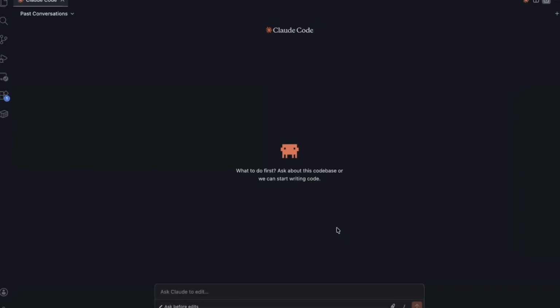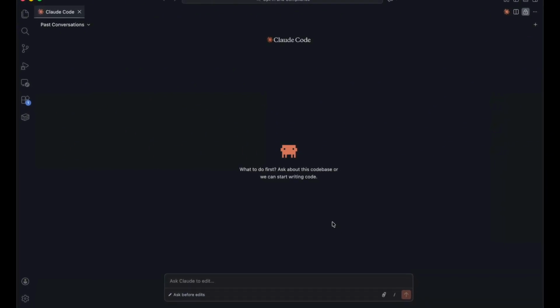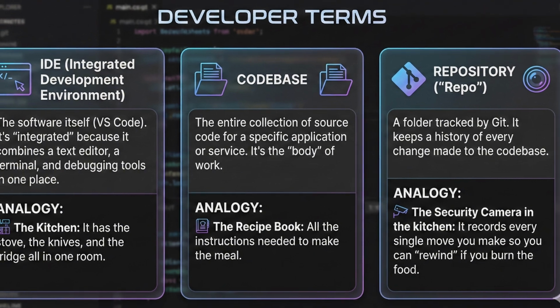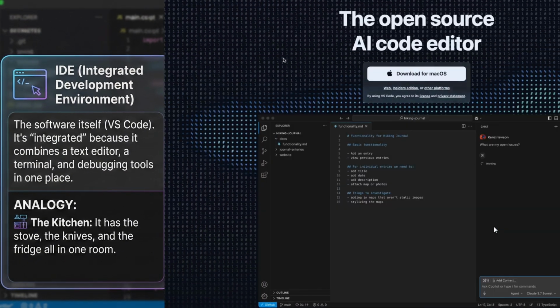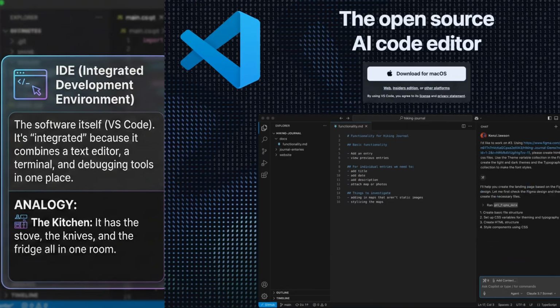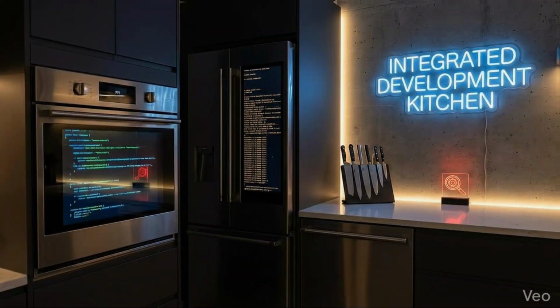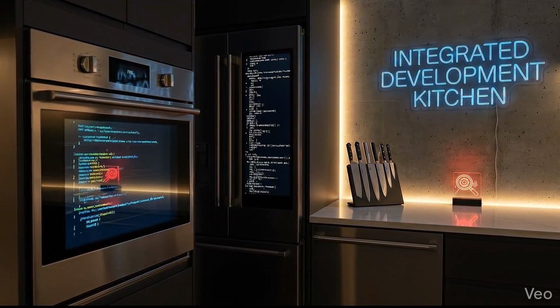Before we dive deep into Claude Code, I want to bring up a few important developer terms. I found these helpful before diving fully into Claude Code, to understand everything conceptually. So the IDE, that's the integrated development environment, right? So the software itself, we're using VS Code, is integrated because it combines a text editor, a terminal, and debugging tools all in one place. And the analogy that we have for this one is the kitchen. So it has the stove, the knives, and the fridge all in one room.